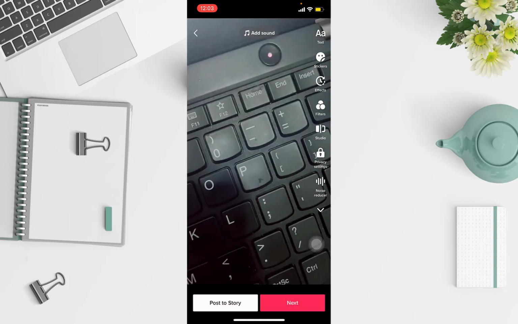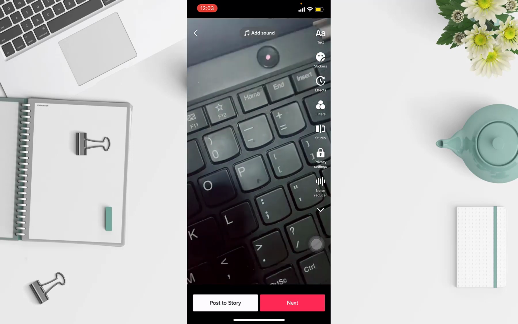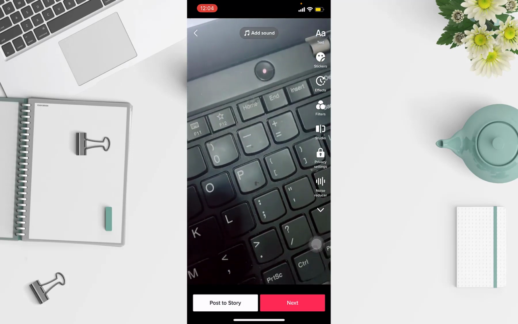So this is how to apply or add time effects on your TikTok video.